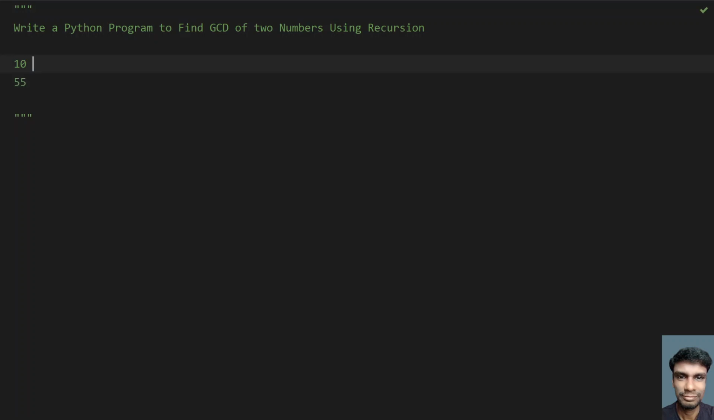So to find the GCD of these two numbers, let's take the factors, that is the numbers that can divide the 10 completely. So there are four numbers. Let's take one, the number that can completely divide both 10 and 55. So yeah, then 2, then 5, and 10 itself. If you divide 10 by these numbers, the remainder will be 0.